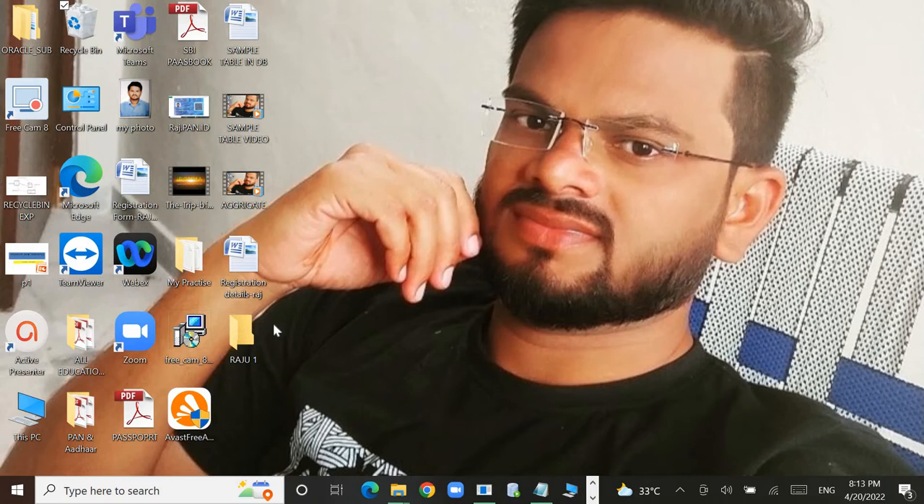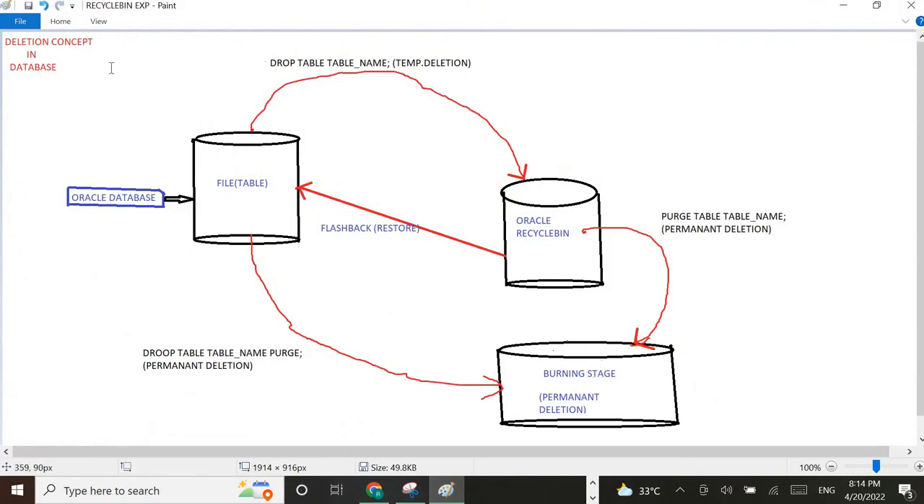From this recycle bin concept on the desktop, we can easily understand the recycle bin concept in Oracle database. It is the same as the desktop concept. So I will show you the figure of the process, what happens in the database. This is the deletion concept in the database. Let us assume this Oracle database is a desktop.